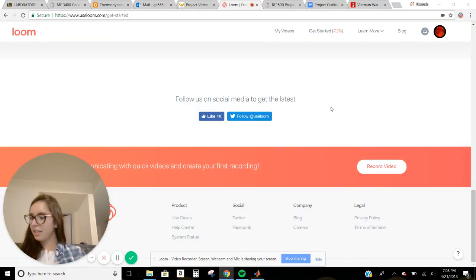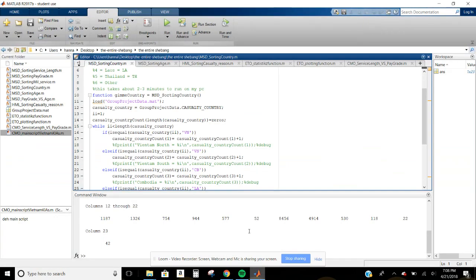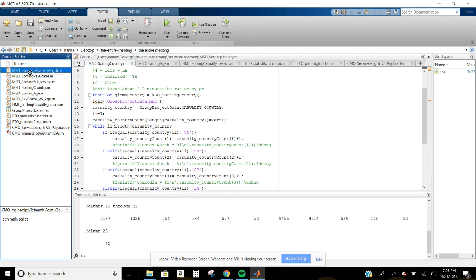I'm in group 18. Today I'm going to be explaining our MATLAB program that we wrote. Our code breaks down, sorts, and compares the casualties from the Vietnam War. There are several different sections in our code. At the beginning here, we have the sorting functions. Next, we have statistics, then plotting functions, and then here we are comparing service length versus pay grade, and then here we're comparing pay grade versus age. Lastly, we have the final main script.